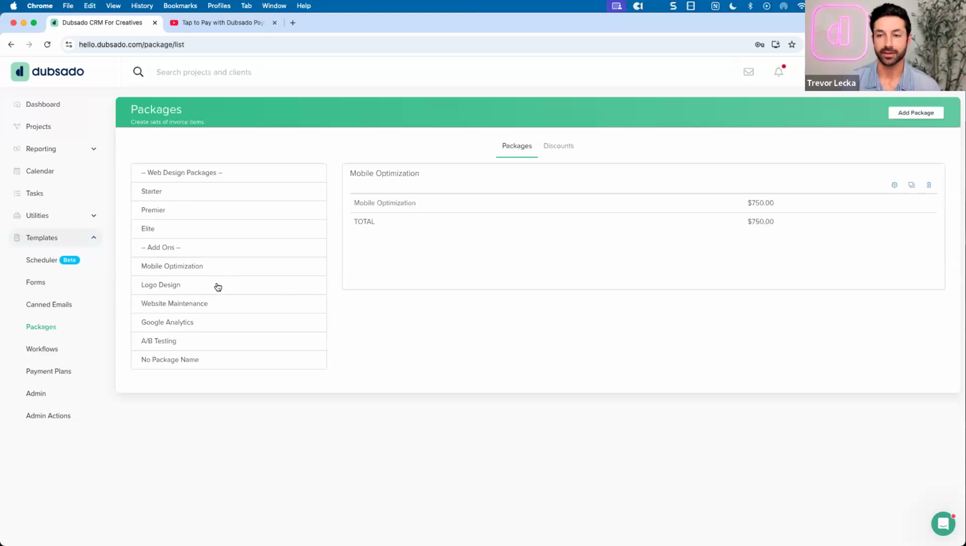I also have things like add-ons, right? Just because you have additional services that maybe you don't offer all of your clients doesn't mean you can't package template those out as well. So I've got things like mobile optimization, logo design, website maintenance, that sort of thing. Anything that you've offered to your clients more than once, I would say, should be a package in your account. I only have a handful here, but I've seen folks with a ton of packages, and that's totally fine. Anytime you make a package, you're saving yourself time down the road because once I've made it once here, I can use it across the system anywhere that I like.